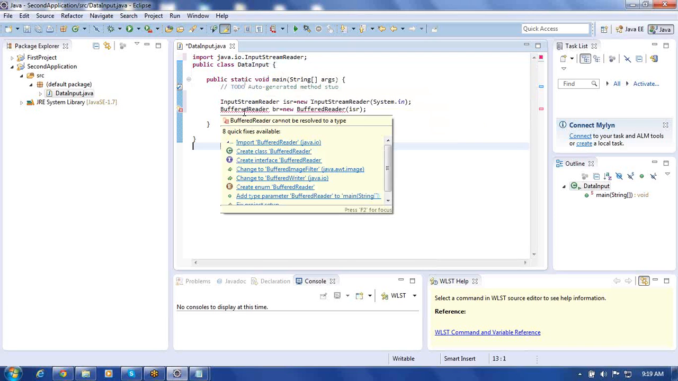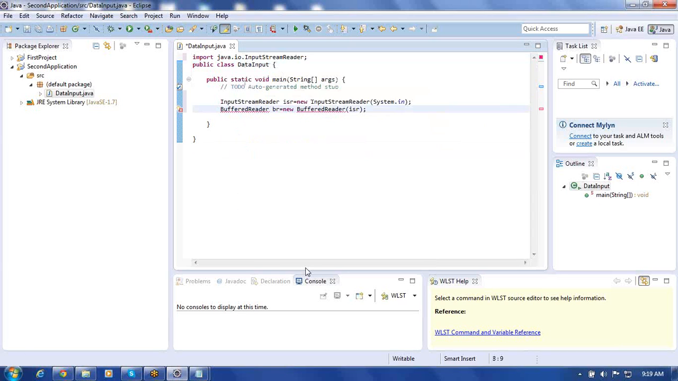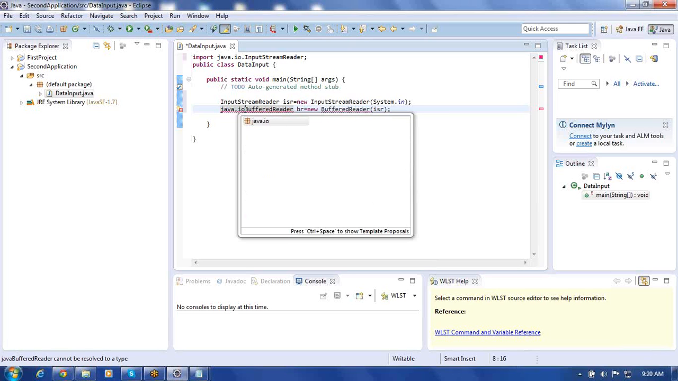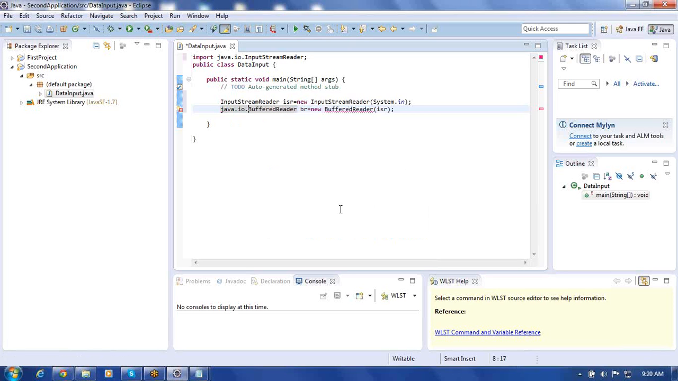But in the case of BufferedReader, I did not have any reference, so I want to use the fully qualified name. Put java dot io dot BufferedReader, and here again you should write java.io.BufferedReader. Like this I can make it now. This concept is called the fully qualified name: the top level package, then the sub package, then whatever class is there, we can refer like this.